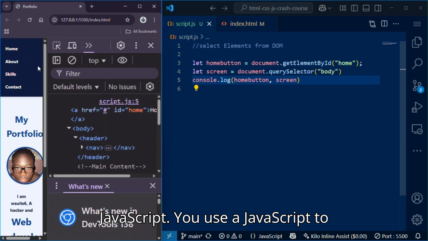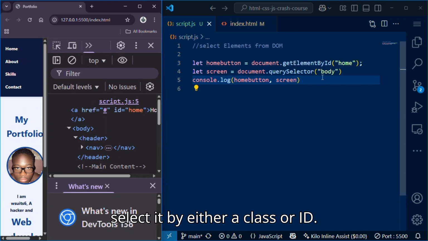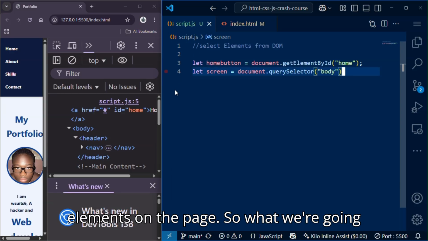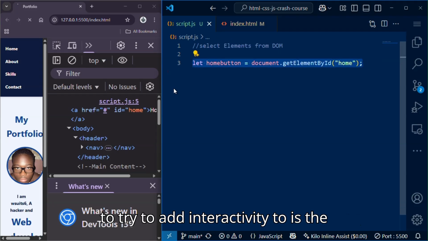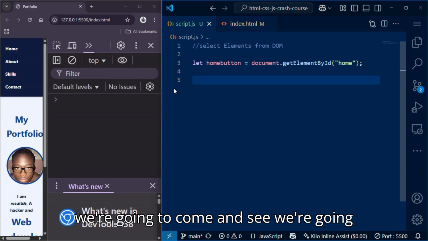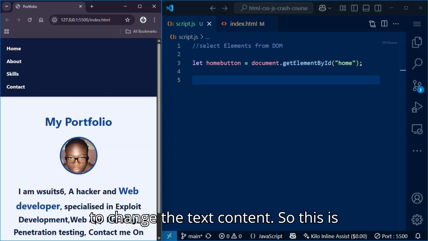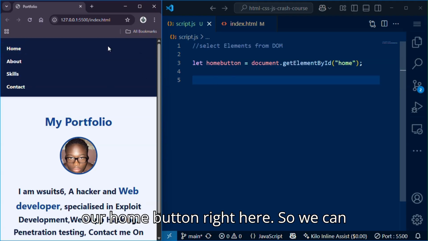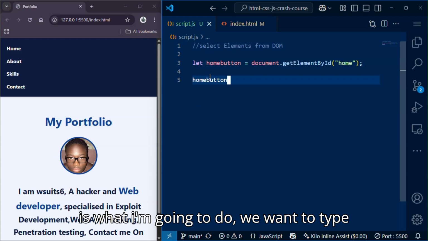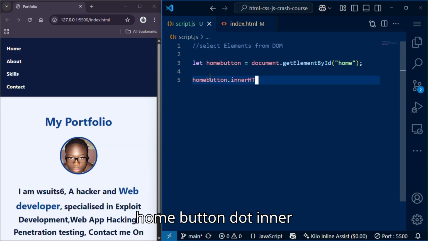You use JavaScript to select an element by either a class or ID. Now after doing this, we want to add some little interactivity to some of the elements on the page. What we're going to add interactivity to is the home button that we just created. We're going to change the text content. This is our home button right here. We can change the contents of the home button using the innerText keyword. So I want to type homeButton.innerText, then we'll say equals hello world.